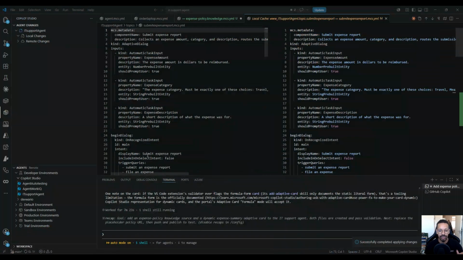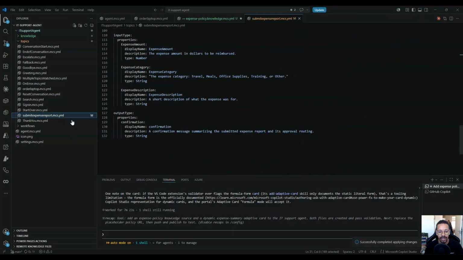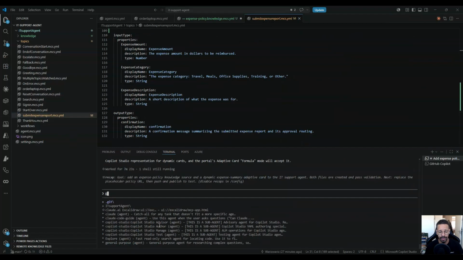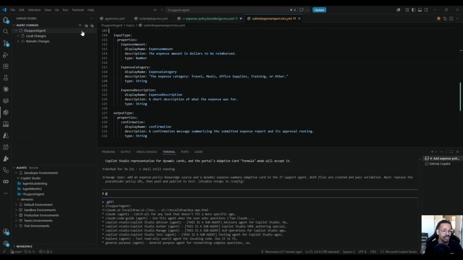Cool. Now what you have done in this video is you have worked on a Copilot Studio agent locally. You have created a new topic using the Claude CLI. And in here you have used the Copilot Studio agents, which you should be using. You can have the advisor, the author, the manage, and the test. And we have also pushed the changes using the extension. And if you haven't installed the extension, remember to watch my video, which is linked up there.